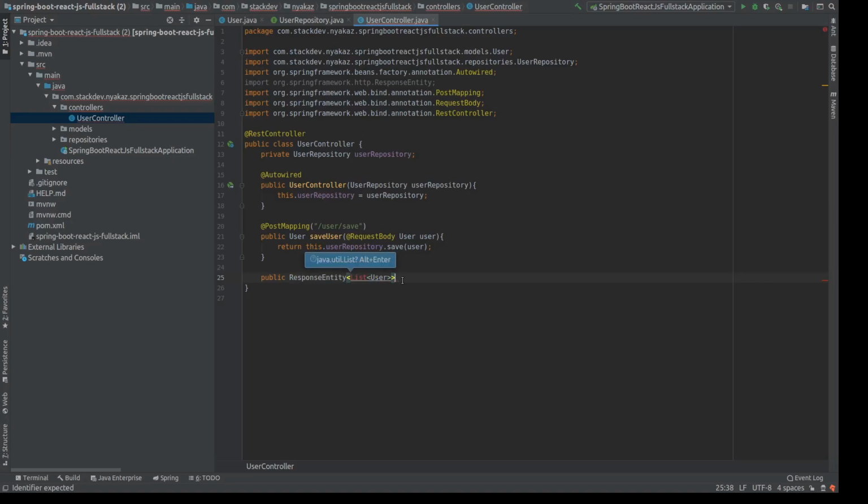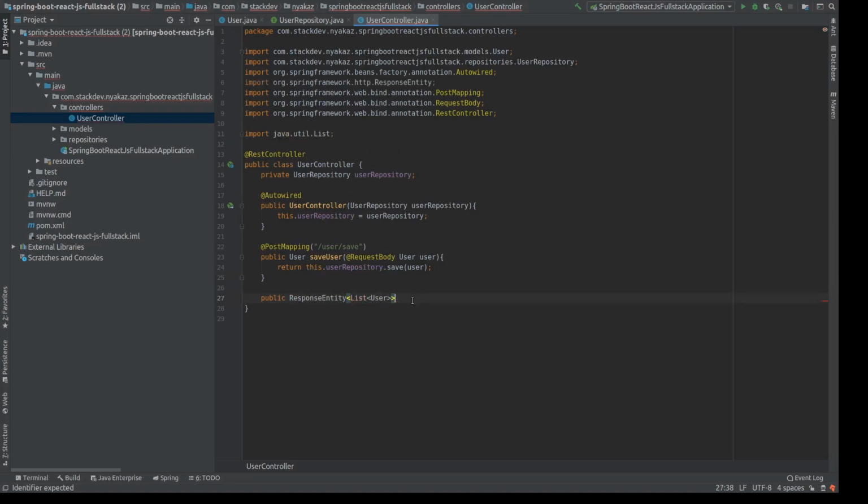So once I've done that, let me go ahead and import List. Once I've done that, I need to call my method getUsers, like so. Once you've done this, we are simply telling Spring that I need to return a list of data of type User.